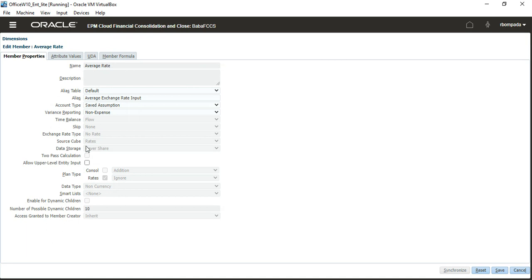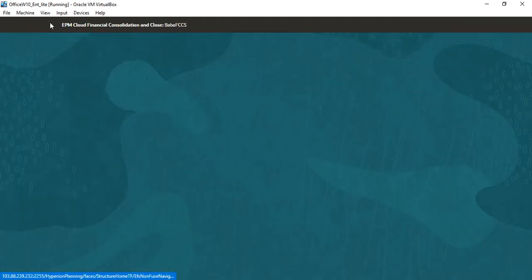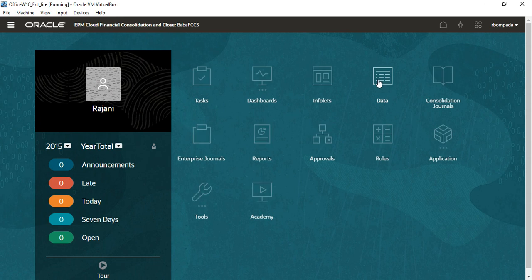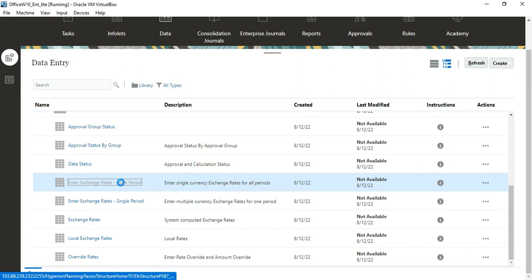Now see here, what cube have they used? Rates cube. It means when you enter the data in the console cube, the system will copy the rates you entered to the rates cube. Same thing we will observe here. Come here, go to data. Where do you enter the rates? Here, system exchange rates multi-period.